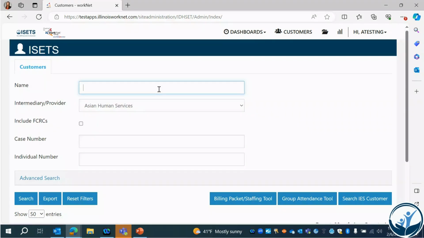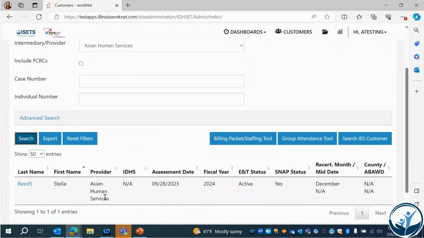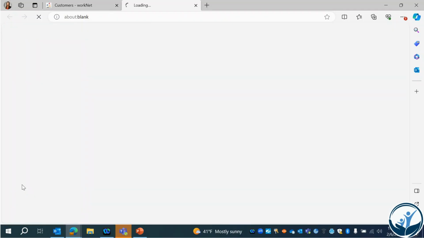If you're searching by name, simply type in your customer's name and click Search. You'll see they show up in the list below, and their last name is a link to their customer file.